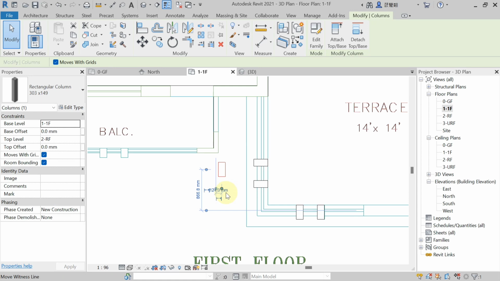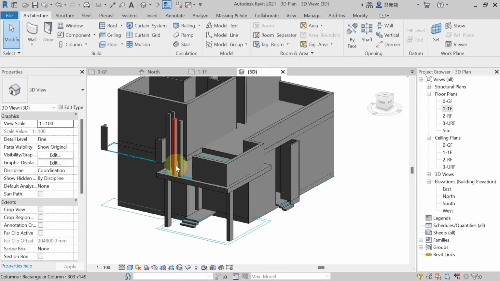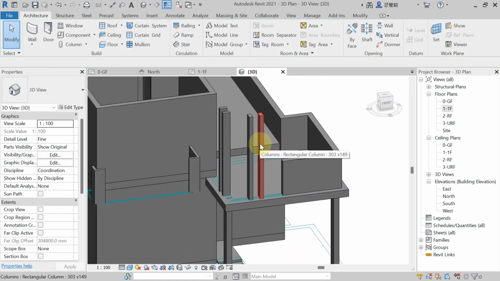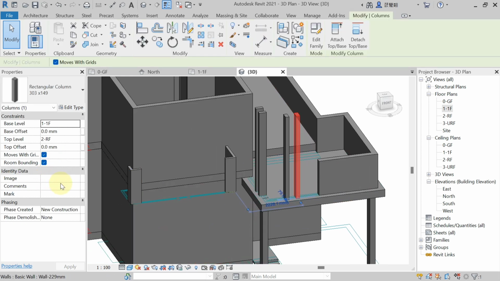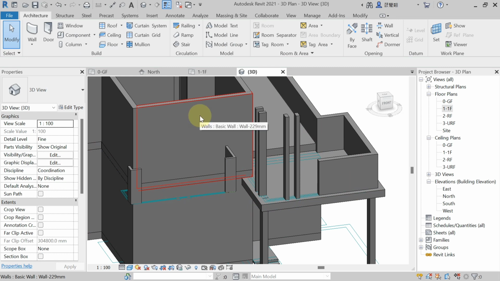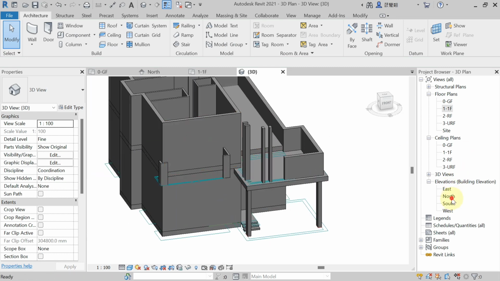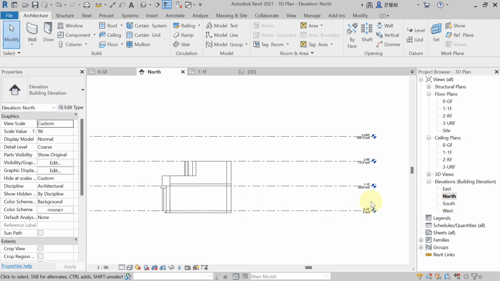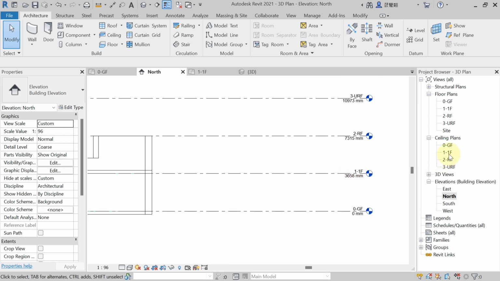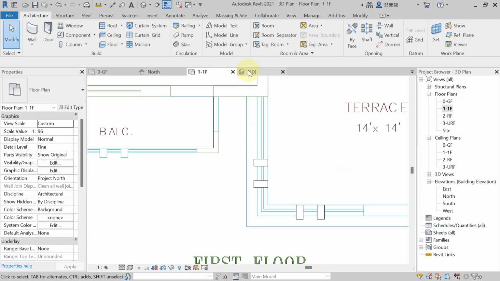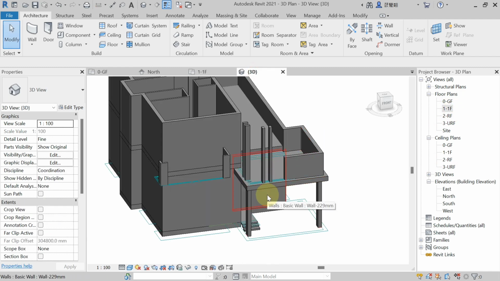Just delete it, and you can see in 3D that we have placed the column, but the height of that column I want to take up to 1500, but the total height is showing how much? This total height is showing your floor height, or wall height. When you come here, the floor height is 3658. Each floor height is 3658. So remember, 3658 minus 1500, the remaining one is 2158.